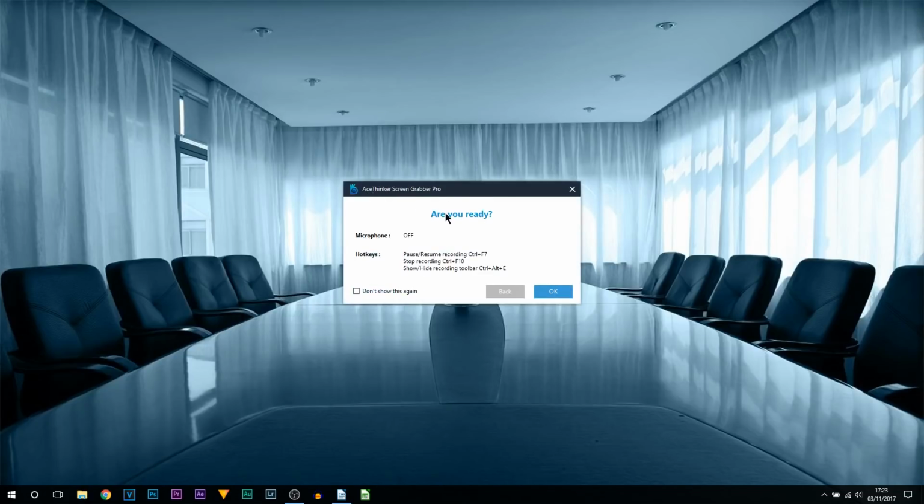This tells me if I'm ready to record. It reminds me of my hotkeys. Microphone is currently turned off because I'm using it for OBS. I don't want it to mess up the recording.